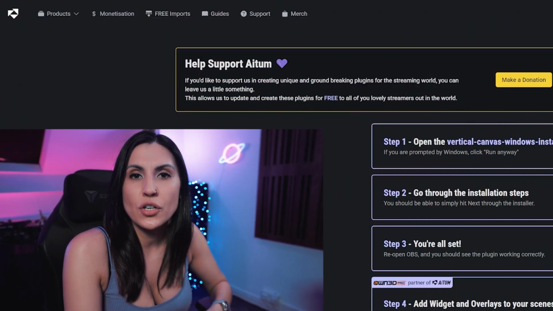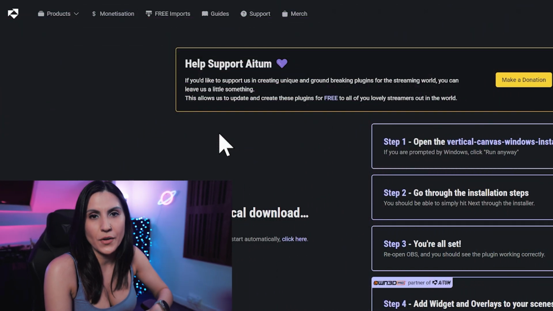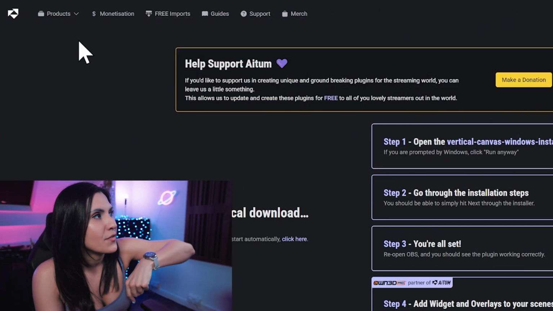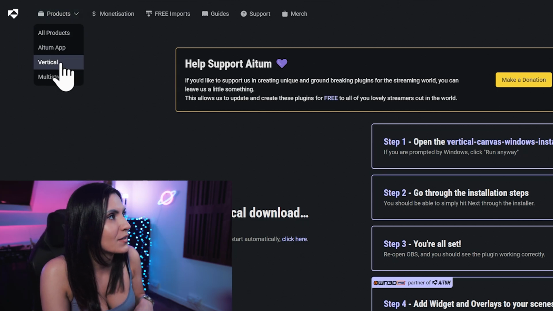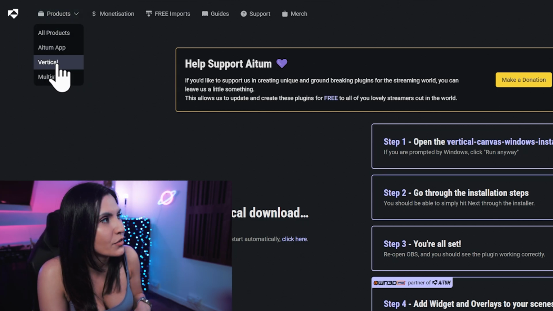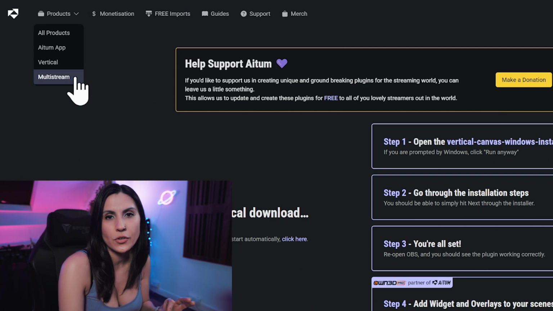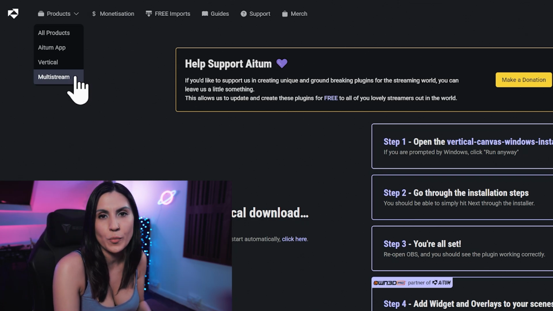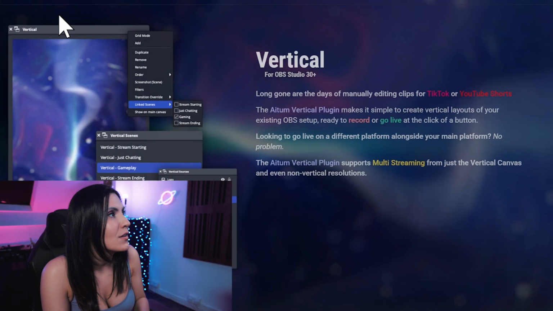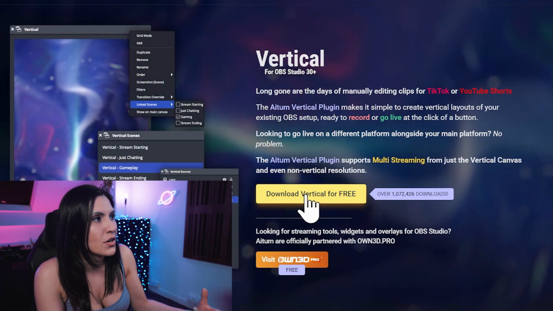I will leave a link to where you can download the files below in the description, but Aitum.tv is where you want to go, and products, and you can see on the drop down menu we have Aitum Vertical and we have Aitum Multistream. So I'm going to show you the vertical plugin first, which is using the OBS virtual camera, and you'd use that to send a virtual camera signal into TikTok Live Studio. So you've got to have both open. So we'll download the vertical plugin, download vertical for free.